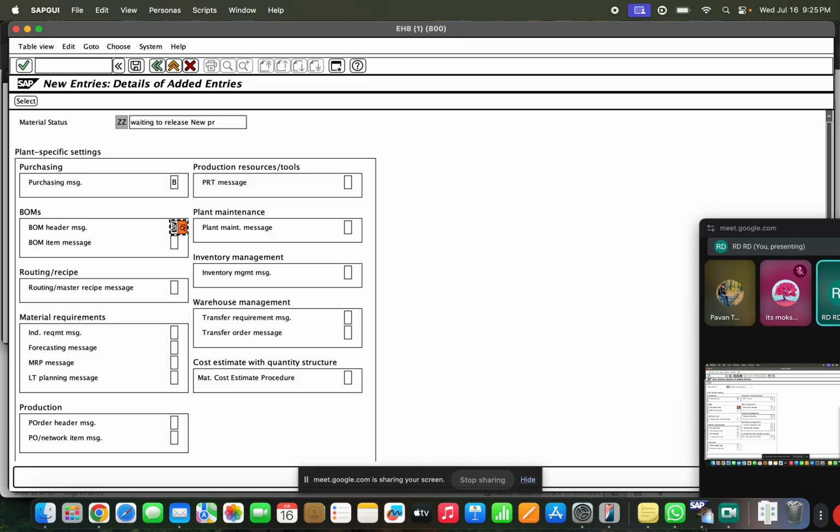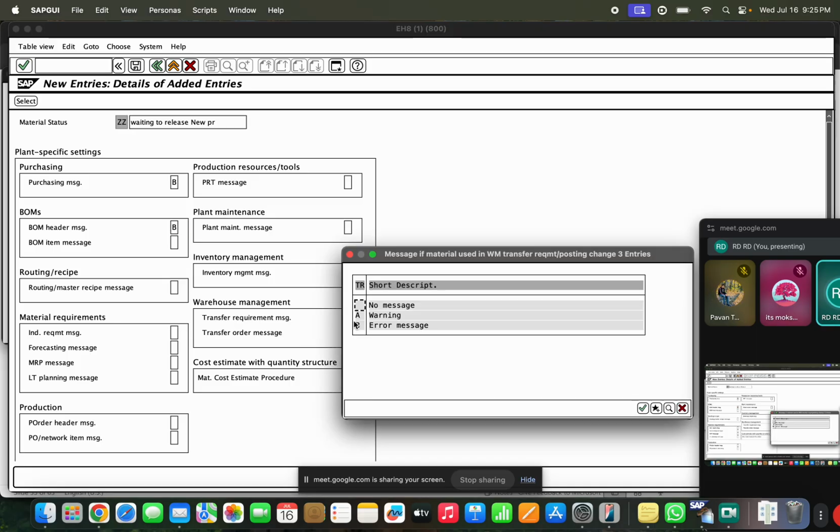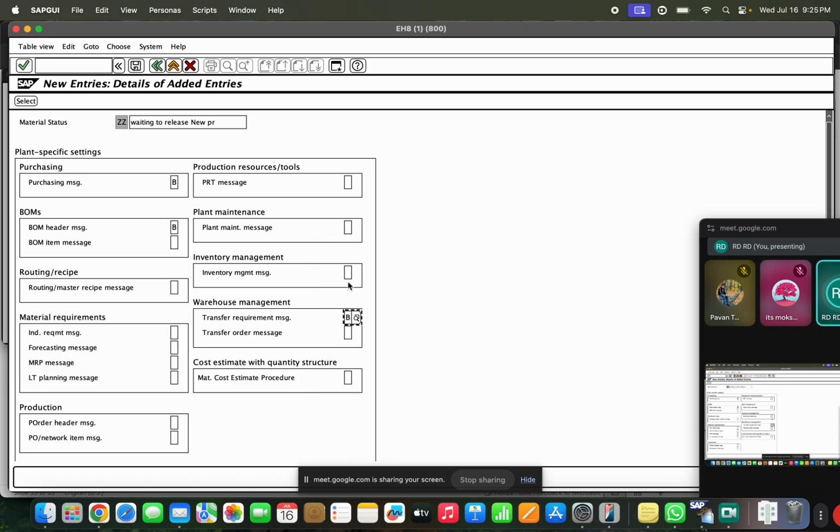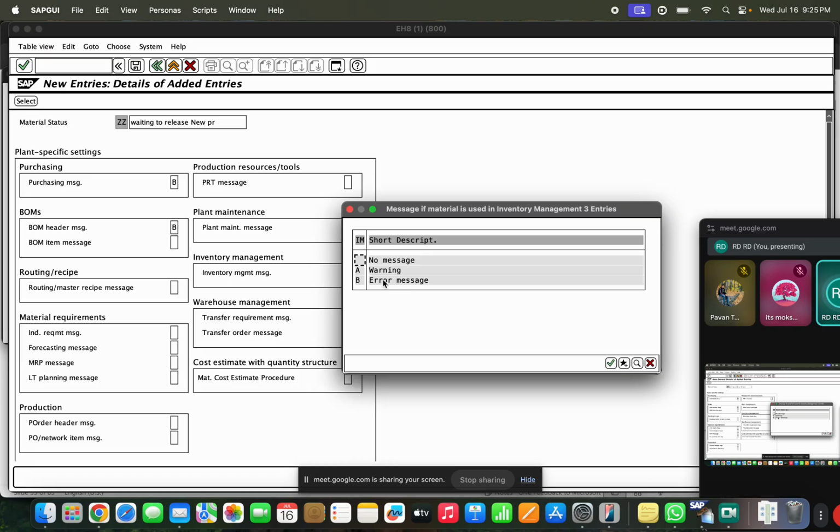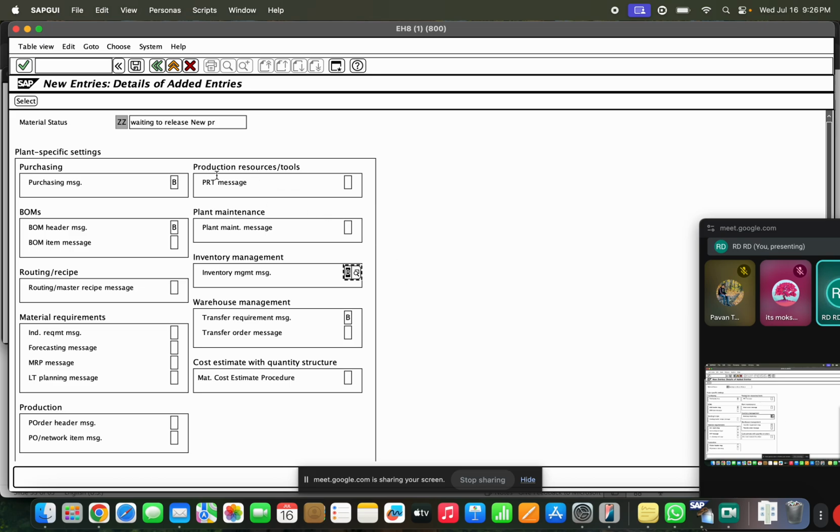Clear? Like transfer requirement is for warehouse management. This is the warehouse management. If I don't want to allow warehouse management, inventory management is stock receipt. This is production, PRT, production resource, and this is the planning, material planning. This is the warehouse, and this is inventory management. This is the cost estimation. This is the BOM, which we are using mostly in production only, and this is purchase orders. So wherever you don't want to allow it, you can put a B. Just put a B and save.